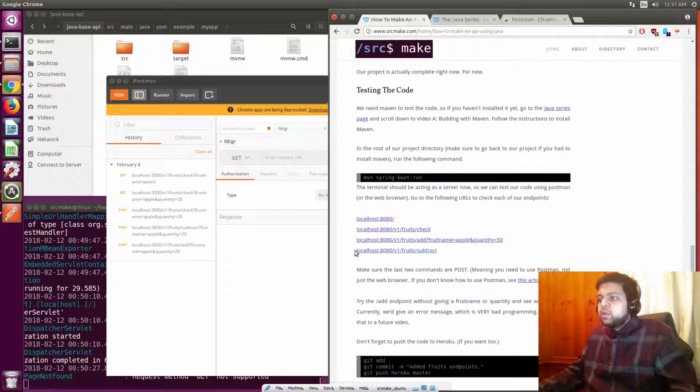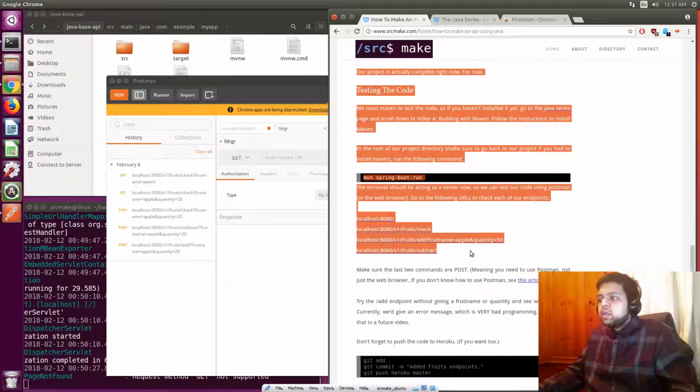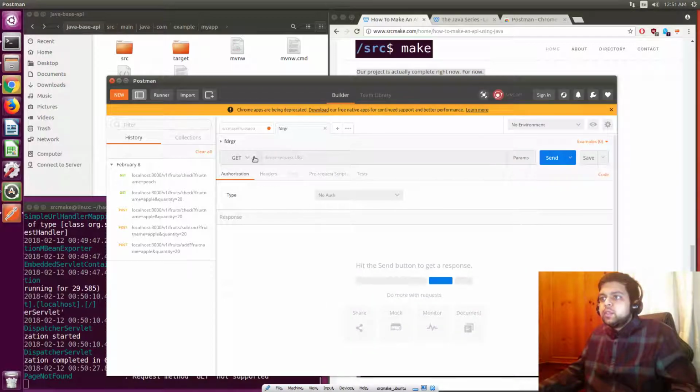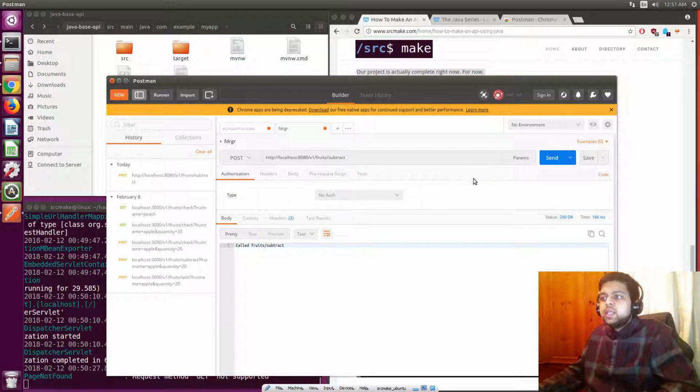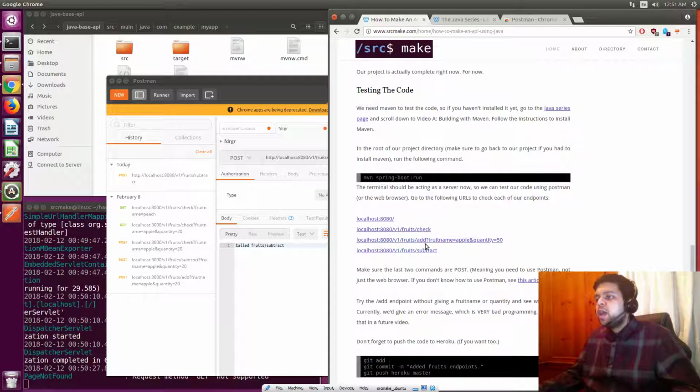So the first thing we're going to do is request this one. Let's just copy the link address. And if we get into Postman, we're going to specify POST because it's a post request. And we're going to test subtract out. So we're going to send it, and the response is called fruits slash subtract. So our post request works too, right? It's really good.